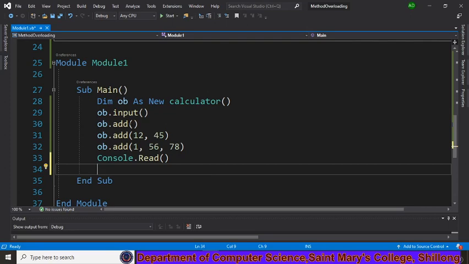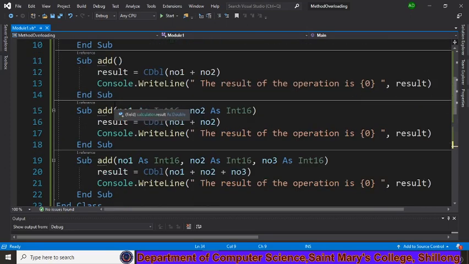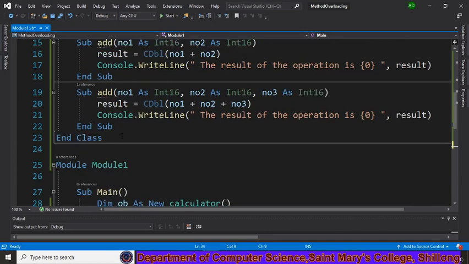So you can do the same thing with functions also. I have not used functions here, I have used procedures, but you can do the same thing with functions also.